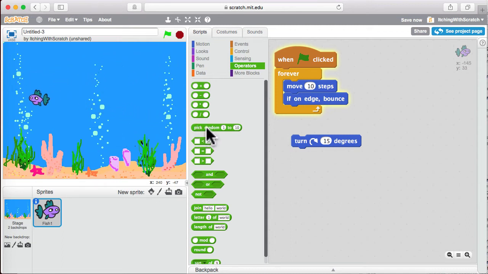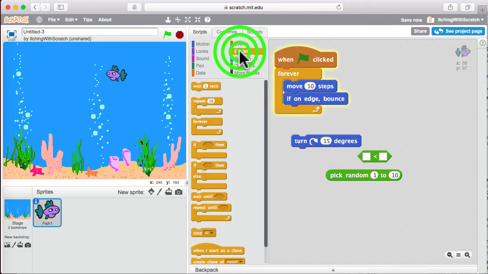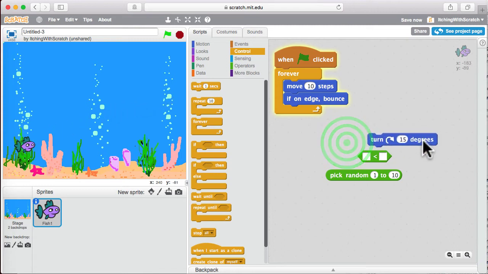So let's pull all our blocks over to the side to see what we need to do. And we're going to have to use, let's say, less than. And then we're going to need a control. So we want to say something like, if we flip a coin and it's heads, let's change directions. So that is an if statement, and you'll see this if statement here.